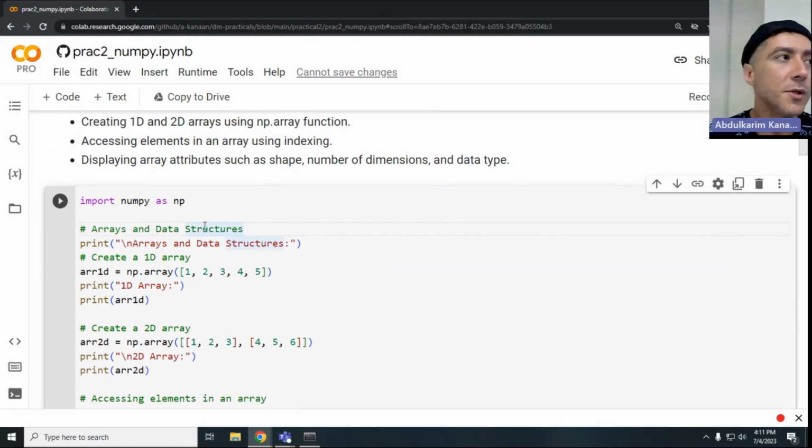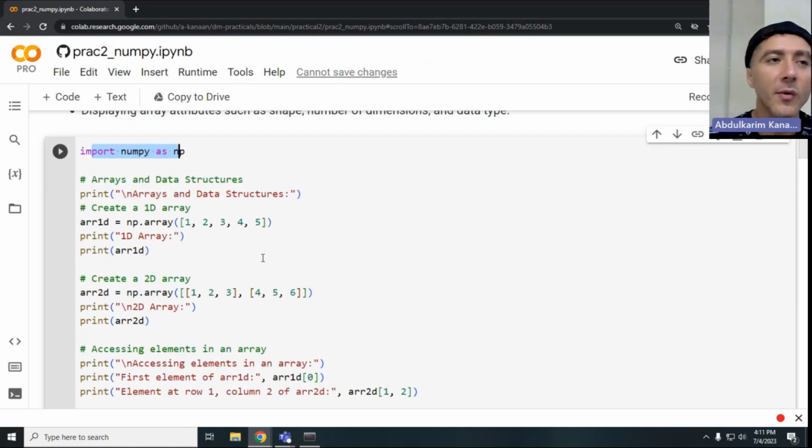Okay, then back here. Now to use NumPy, we need to import the package. In order to import the package, we need to use import numpy as np. We already explained this last week. And then we can create different arrays, like a one-dimensional array in this case, or a two-dimensional array.